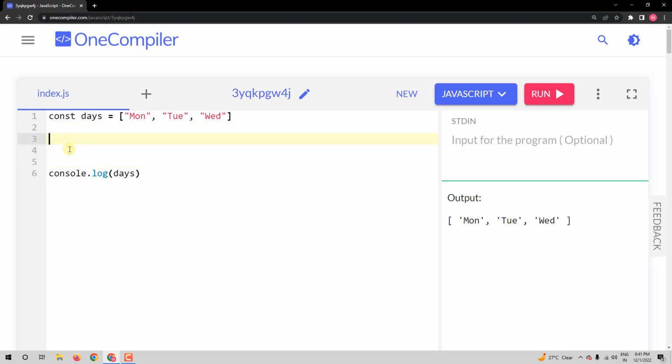So we have learned about the push method. So the push method is used to insert a new element, correct? So push, and in brackets I'll say Sunday. So when I run this, I get Sunday at the end of the array, or Sunday is the last element in this array, correct?